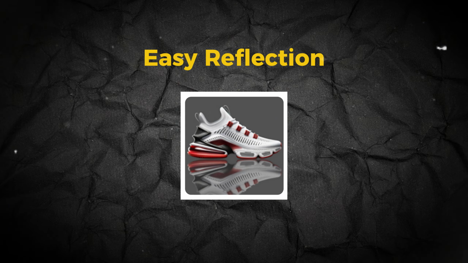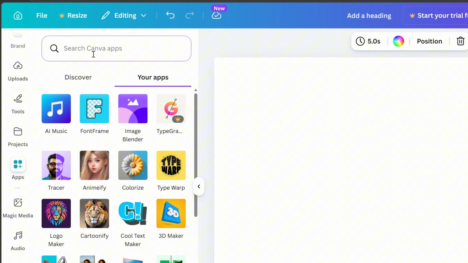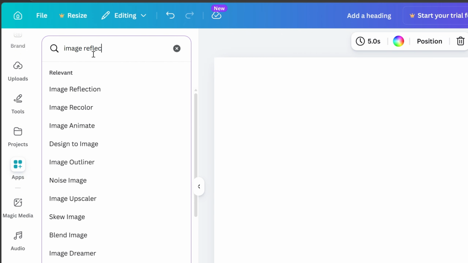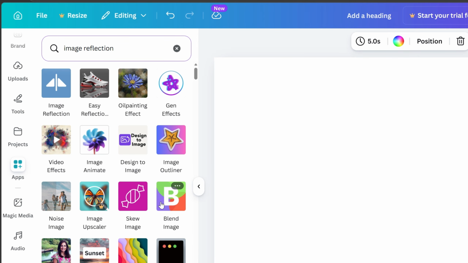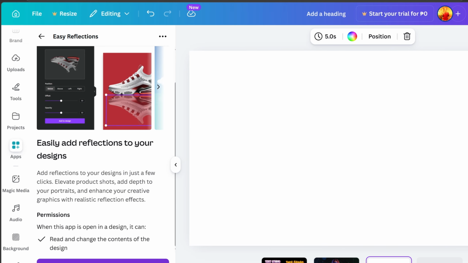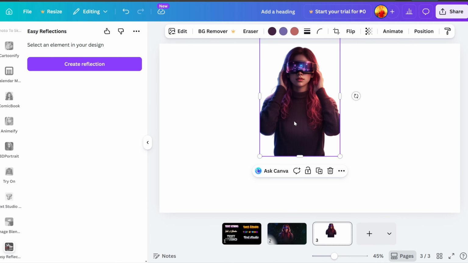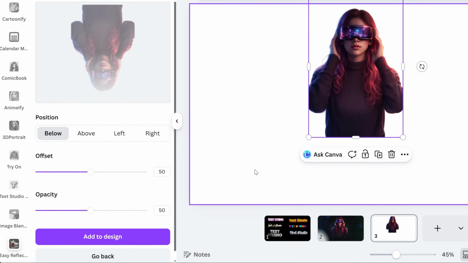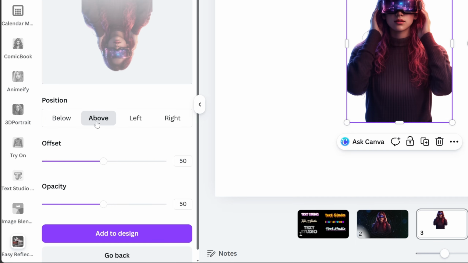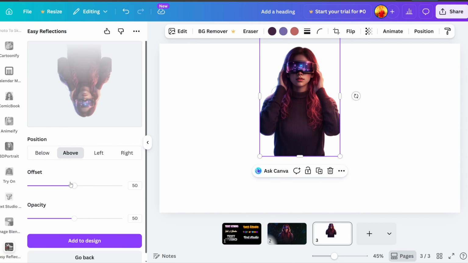Moving on, the third app is Easy Reflection. Just search for Image Reflection or Easy Reflection in the Apps section, then click the logo. After that, click Open at the bottom. Now, we need to add our subject image to the editing page first. As you can see, there are 4 position options you can choose from. Once you've selected a position, you can adjust the offset and opacity of your image.